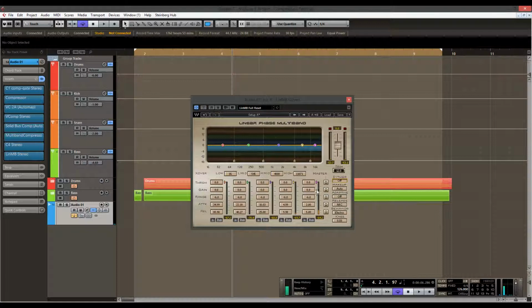Also, it has automatic makeup gain or manual gain, so you can dial it in manually, or you can have auto. So when you bring the threshold down, it brings the gain up, and it'll adjust the gain as per what your settings are.